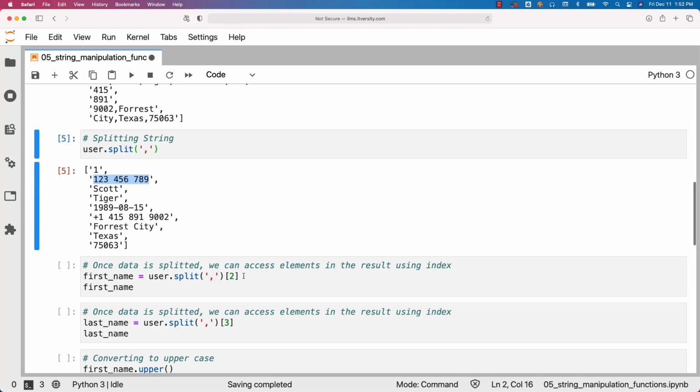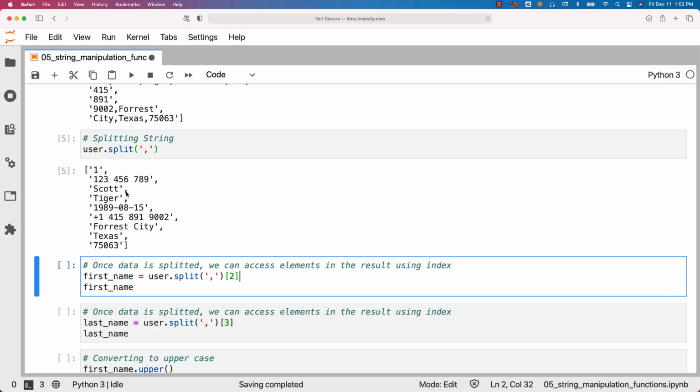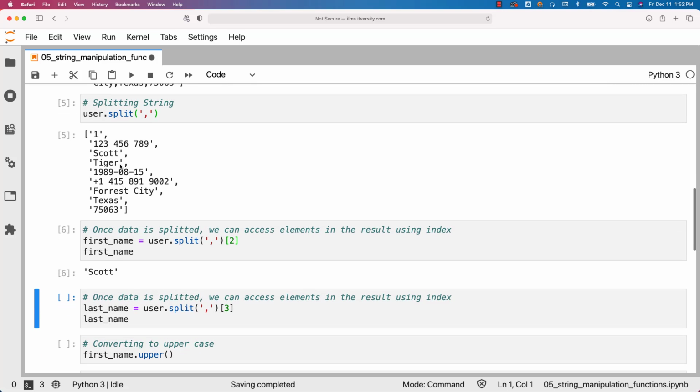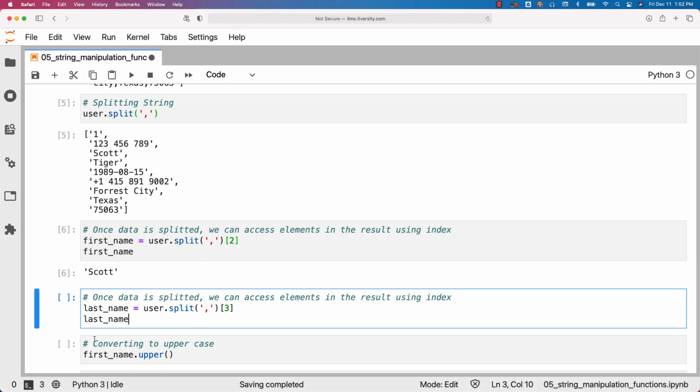Once the data is split, we can access elements in the result using index. Index starts with 0. So if you want to get the first name, you can actually say user.split of comma like this. Then in square brackets, you can pass 2. It will return the first name. If you want to get the last name, it is the fourth element and hence we have to say of 3 like this. It will give us the last name.